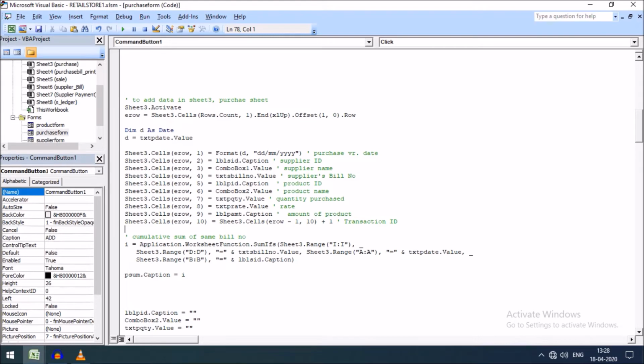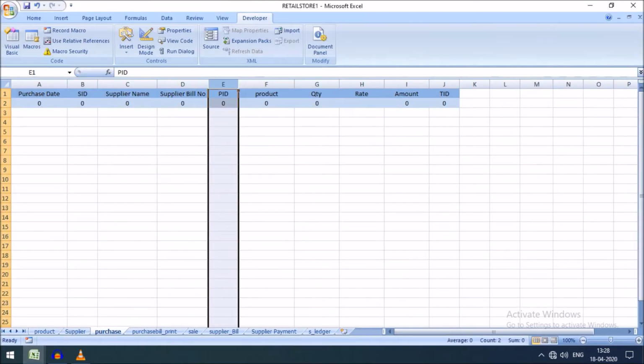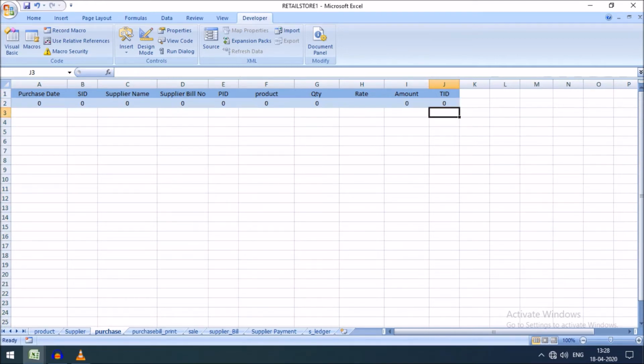That means you can see in sheet 3, this is the ID, the transaction ID, TID. The previous row is 0, and the transaction ID will start from 1. Here I have taken this as a 0, and this will be 1, then 1 plus 1 is equal to 2, then 2 plus 1 is equal to 3. Thus the transaction ID will be unique, and we can use this transaction ID for deleting or updating the required record.